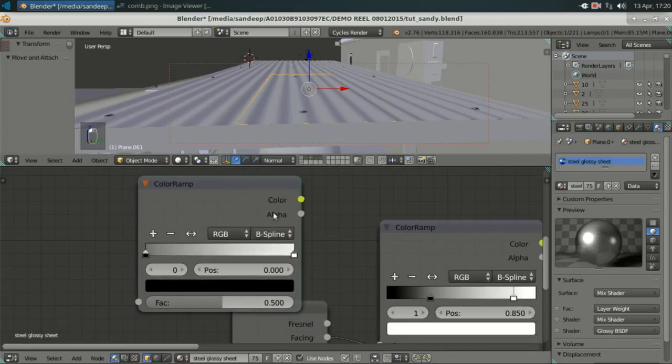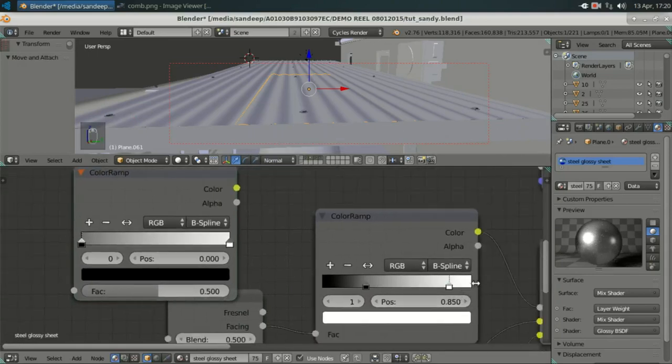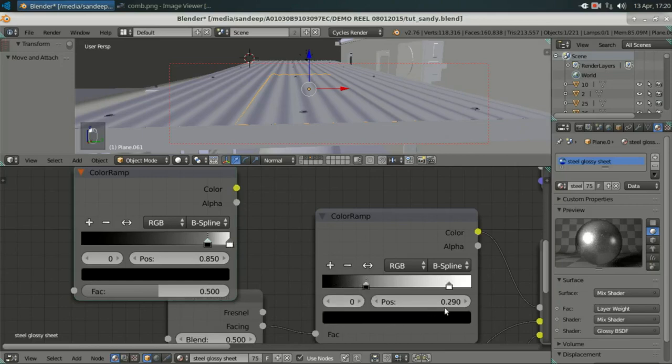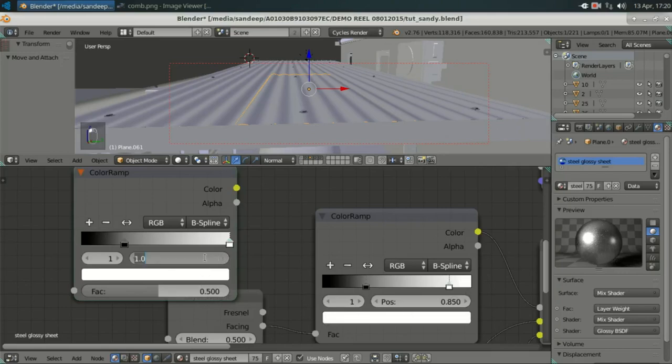Just change the B-spline: white to position 0.850, and black to 0.290. Black 0.290. White 0.850.